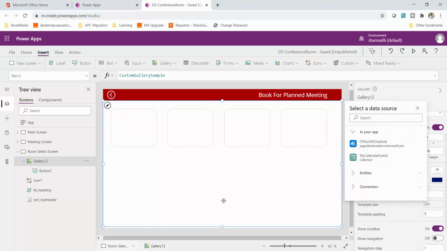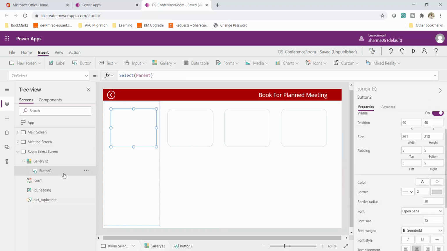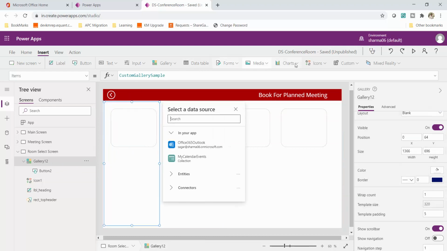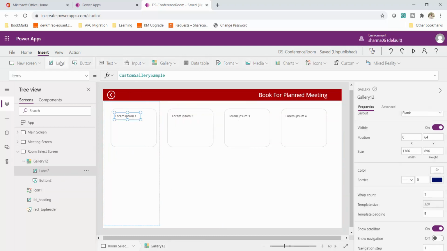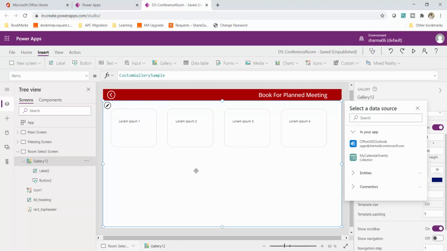As a next step, I will put one label over here, and in that we will display the room name. So inside this gallery, only a button is there, and this button will work as a background. Now inside this button, I will insert one label. I'll select this edit, and I will click on the label. This is my label, and inside this I will display the room name. So from the design perspective, till now we are good.